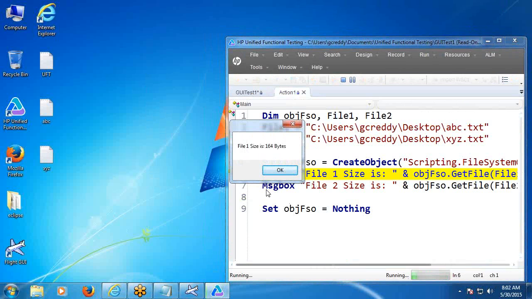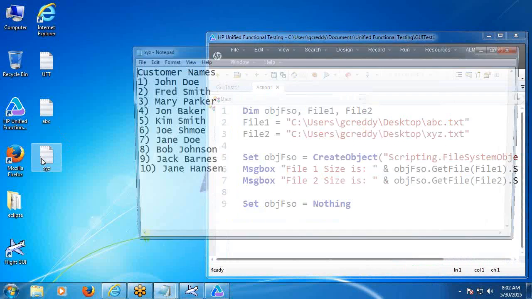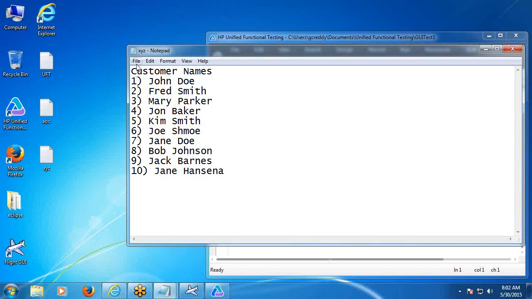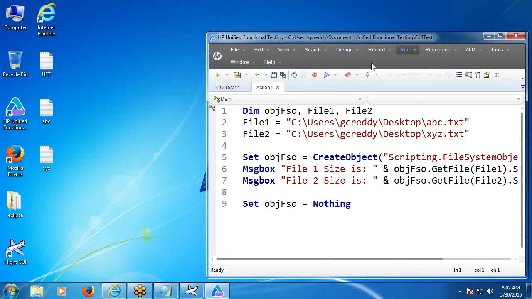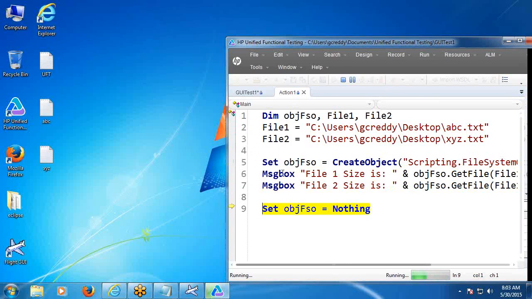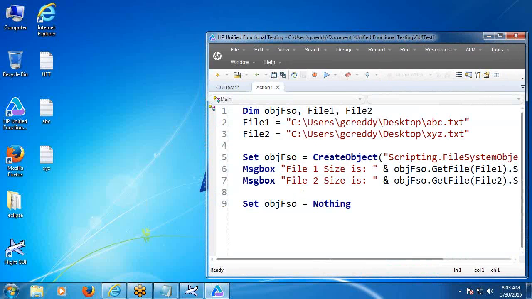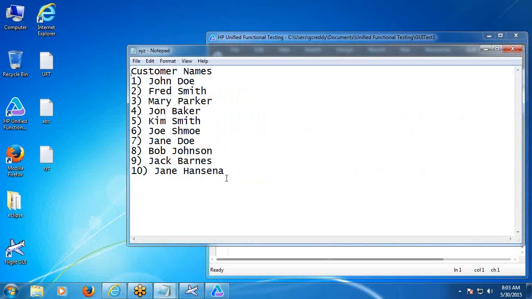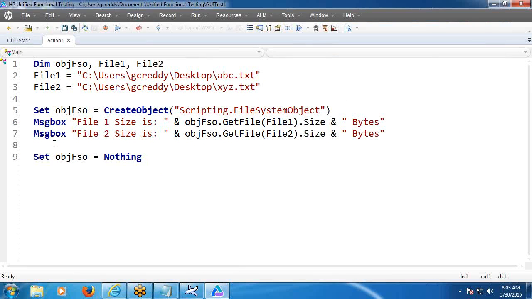Observe, Kanti, file 1 size is 164 bytes. File 2 size is 164 bytes. Suppose you add one character, one byte extra, run the script. File 1 size is 164 bytes. File 2 size is 165 bytes. Okay, na Kanti? Sir. Okay, remove this character. Next, compare.